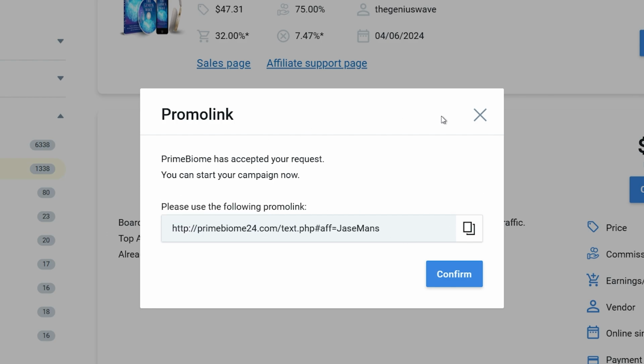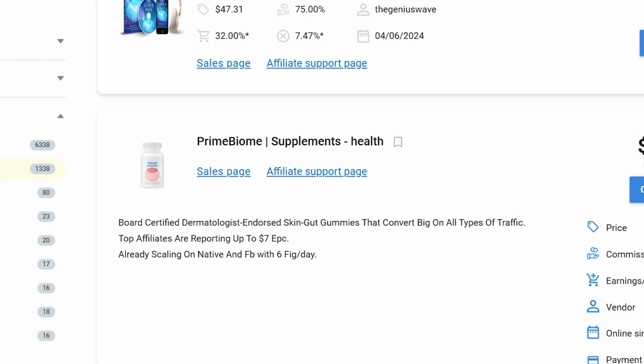Now sometimes you will actually need to be approved by the vendor manually, so it will take a longer time to actually get the link, but in this case we get the link instantly, so we can click on confirm and we can now copy and paste our link on our website.